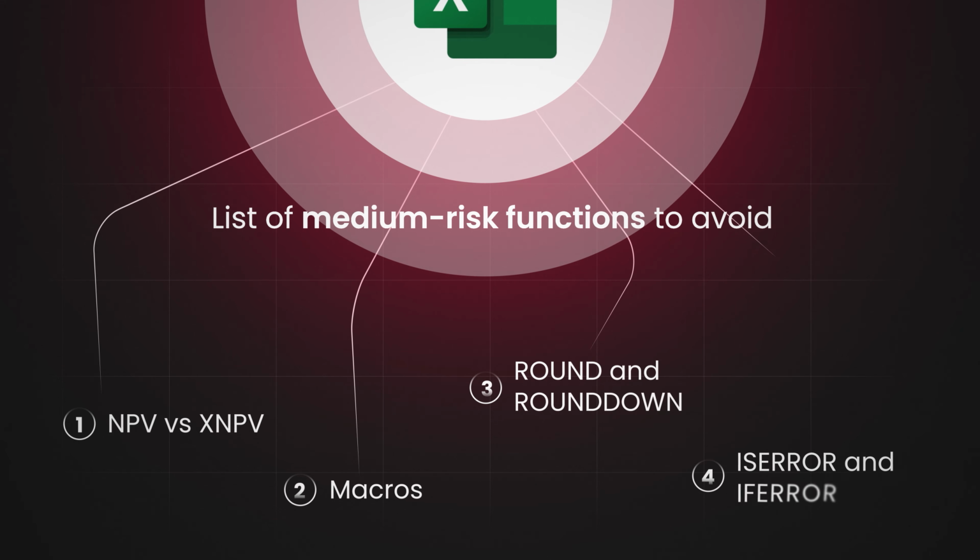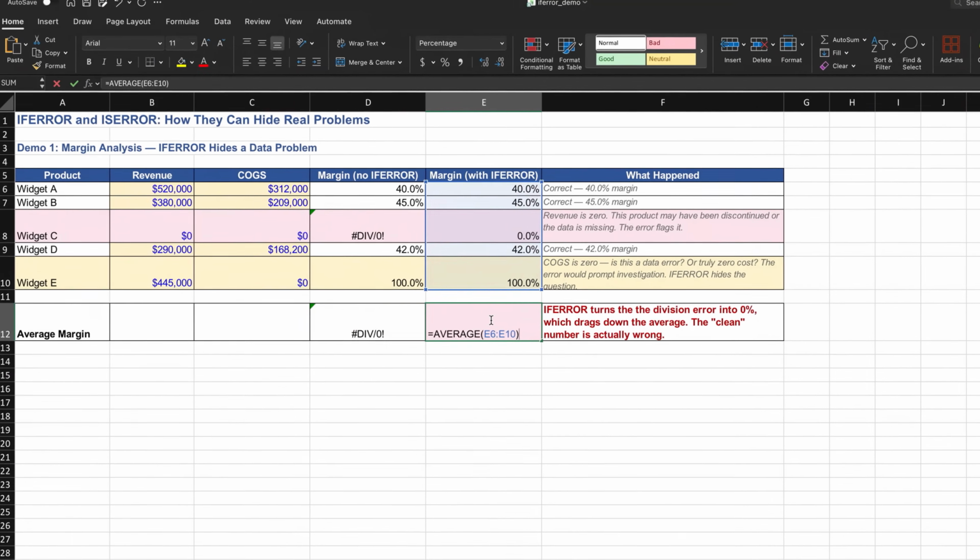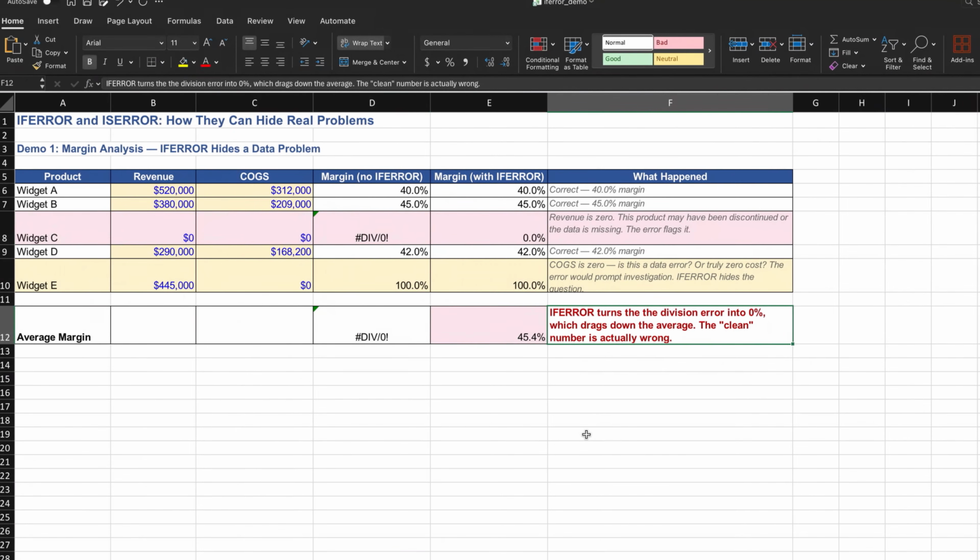Lastly, we have is error and if error. These are formulas that can hide error messages. Error messages are actually useful because they notify you of potential mistakes. So resolving them by hiding the damages is not the right way forward.